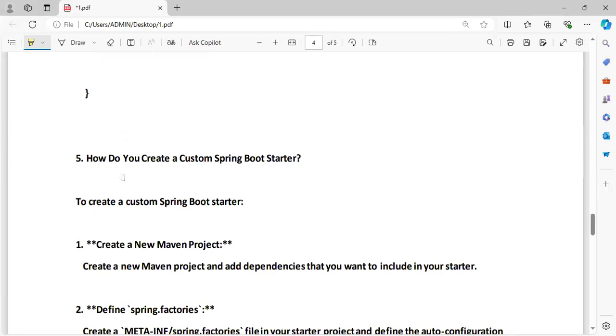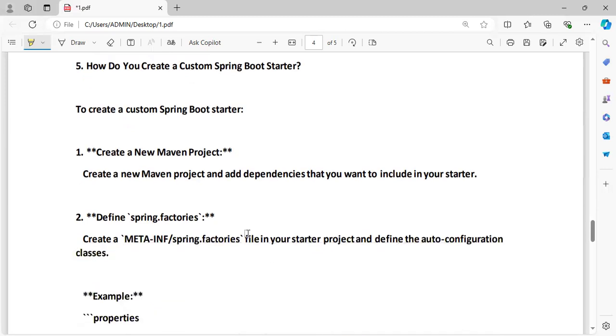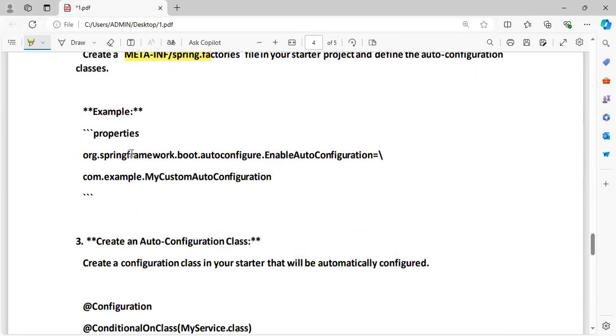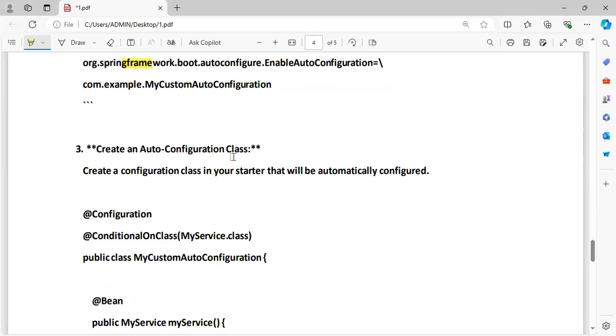And then next, how can we create a custom Spring Boot starter? To create a custom Spring Boot starter, we first need to create our application. Then inside our application's META-INF folder, we need to create the spring.factories file in your starter project and define auto configuration classes. Here is the properties file that will define EnableAutoConfiguration and the class name. Then once we have created the auto configuration class in your starter, it will be automatically configured.